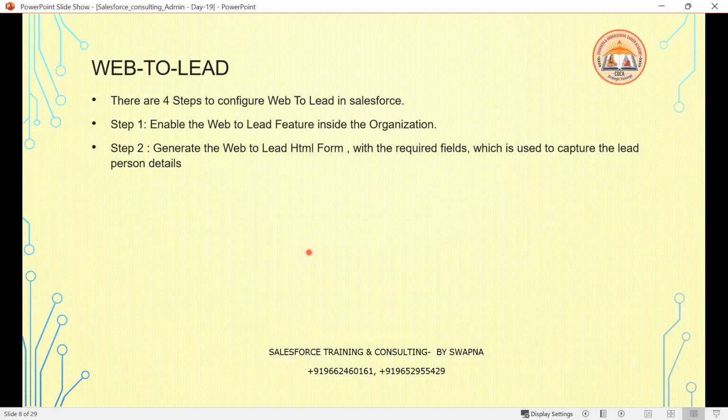Do I need to write HTML code in order to implement a form? Or do I need to write Visualforce code to implement it? No, you do not need to write any coding. Salesforce by default is going to give you the HTML code. So you just need to take that and add 4 lines of code on top of it.